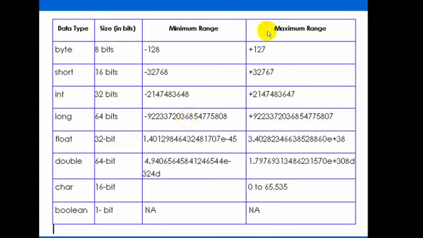Actually, there are 8 primitive data types, and this chart tells us about the size and the range of the values that could be accommodated in a particular data type. So let us start with byte. In case of byte, 8 bits are assigned for byte data type, and the permissible values are from -128 to +127. Then we have short data type. It's of 16-bit size, and the permissible range of values is -32768 to +32767.